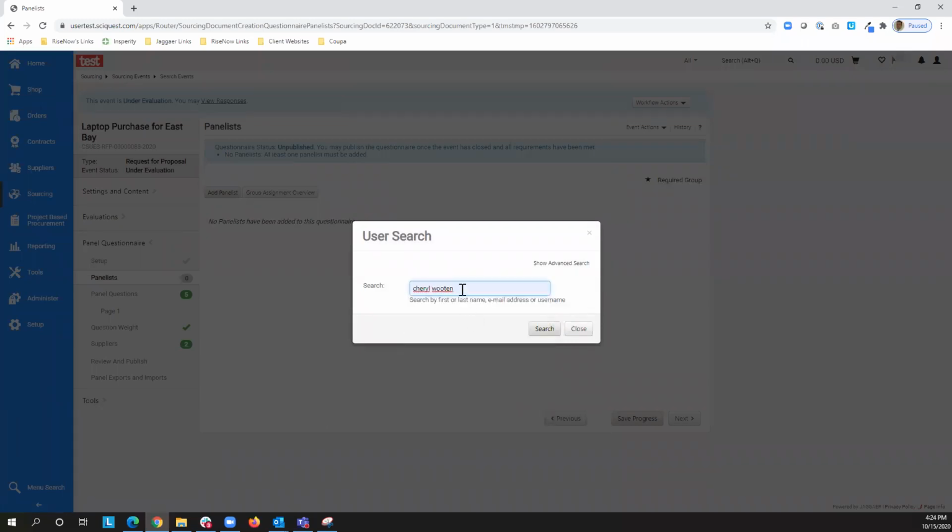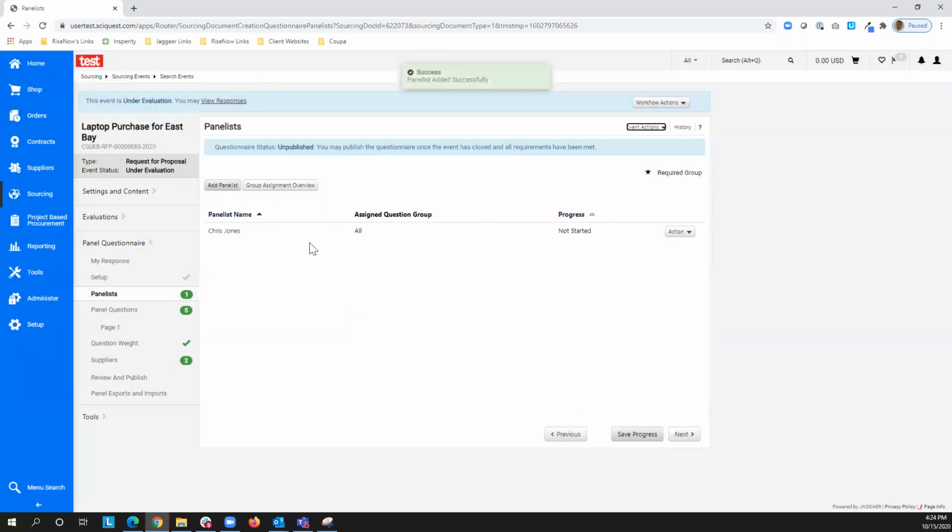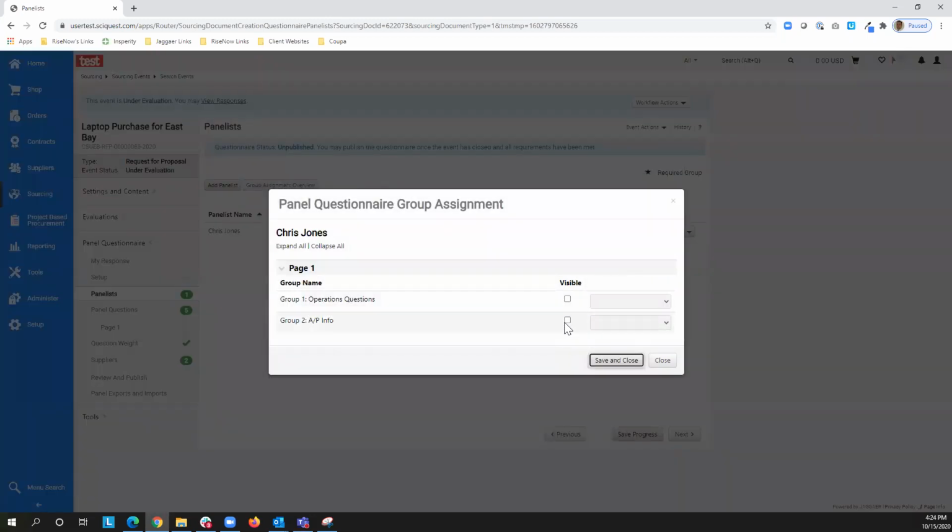And when I'm adding my panelists, just FYI, if you want to, you can assign them to specific groups. So if I had like 3 panelists here, I can say, well, this person works in accounts payable, so I'm only going to assign them to rate the accounts payable questions, right? Or you might have somebody who's in operations. You might say, well, you only need to rate the operations questions. We're not going to take your opinion into account for the AP questions because there's no reason to do that.